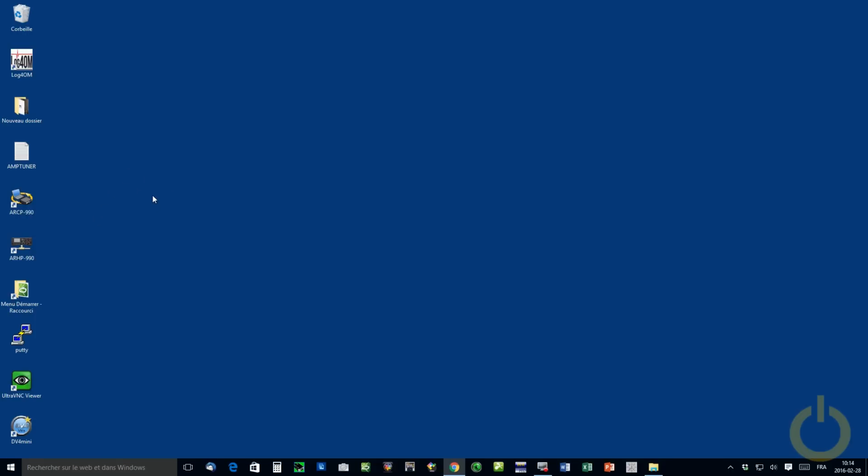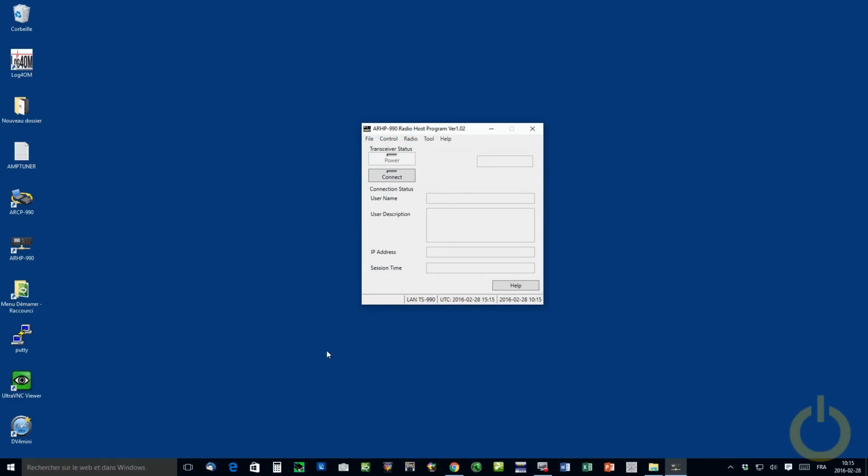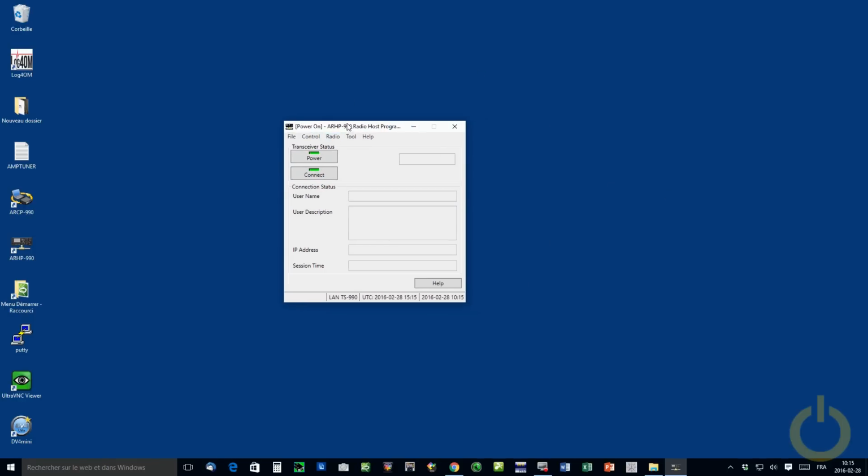Why do you need a host station? Now I was connected directly on this PC, directly to the radio via IP. But if you want to have the voice and the audio, you need to set up the host software. Now I'm connecting the host software, the ARHP-990. You connect the host software to your radio.